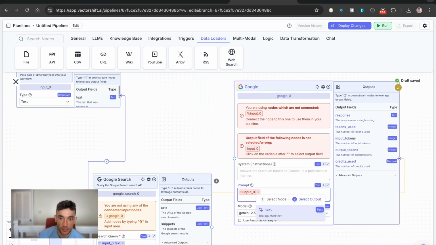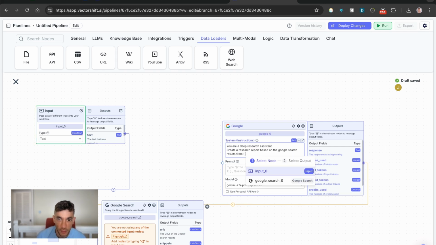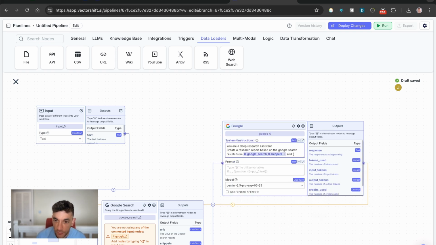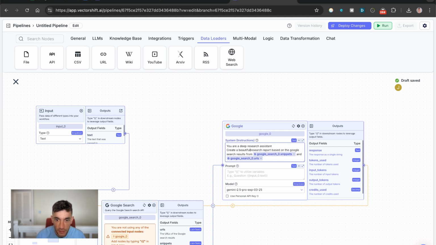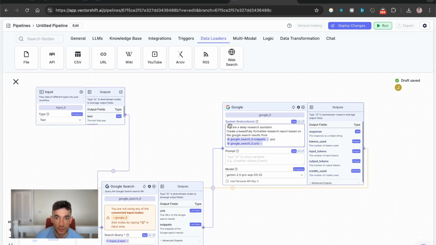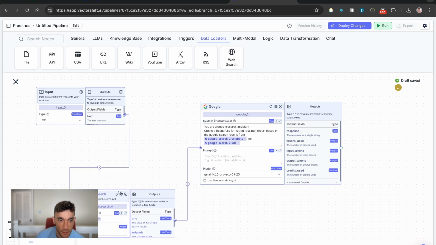So we're going to delete that for the prompt. We can say, okay, you are a deep research assistant, create a research report based on the Google search results from, and then we'll tag in the Google search over here. So you've got the URLs and the snippets. So we'll tag both: create a beautifully formatted research report based on the Google search results from this output. All right, so we've got the outputs over here.